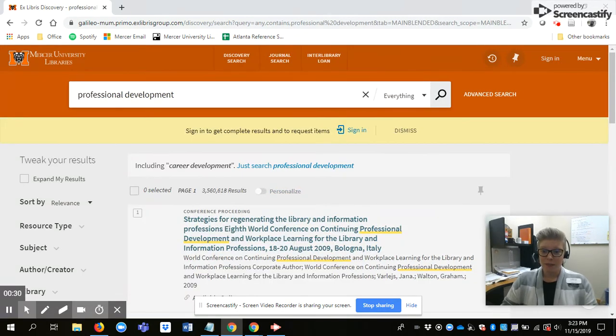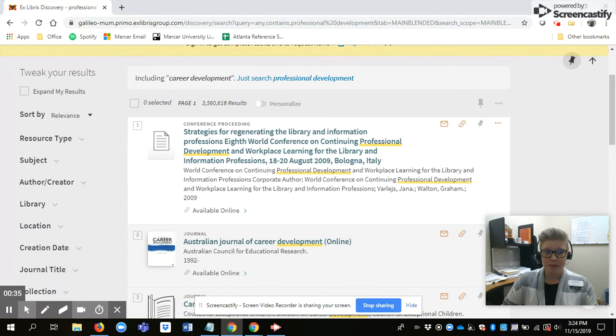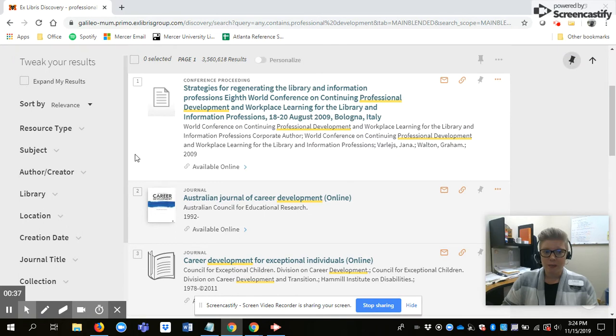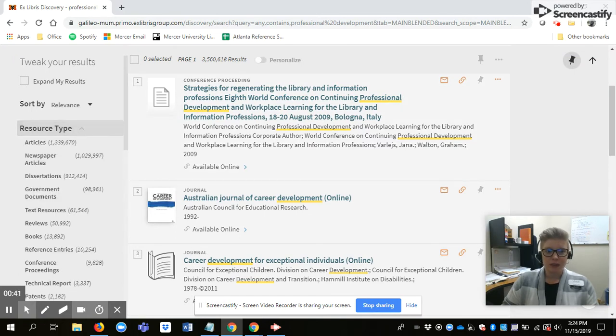There are a lot of results to begin with, but you'll narrow them down from here using the options on the left side. The first option you want to pay attention to is resource type. You can select resource types, including articles, books, and many other items. First, I want to take a look at the books.